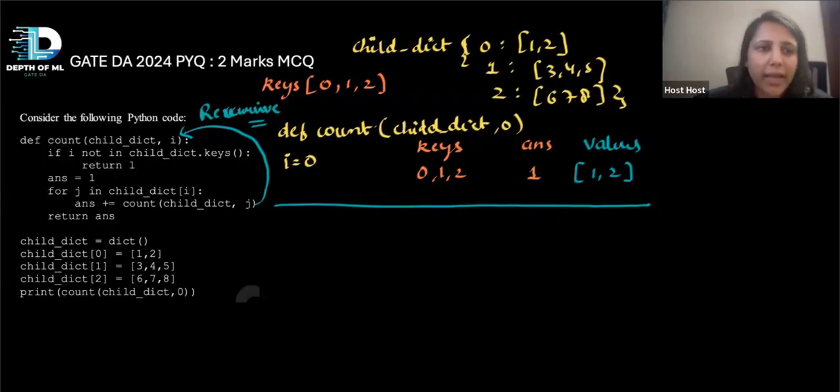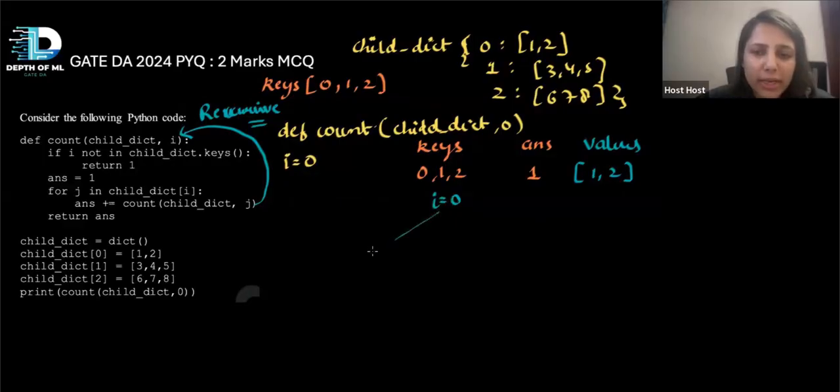The way I write a recursive program is in the form of a tree. So we'll do it. So this is I equals 0. Here we have j. So j can take two values now. j can take 1 and j can take 2, right? So j is equal to 1 and j is equal to 2.